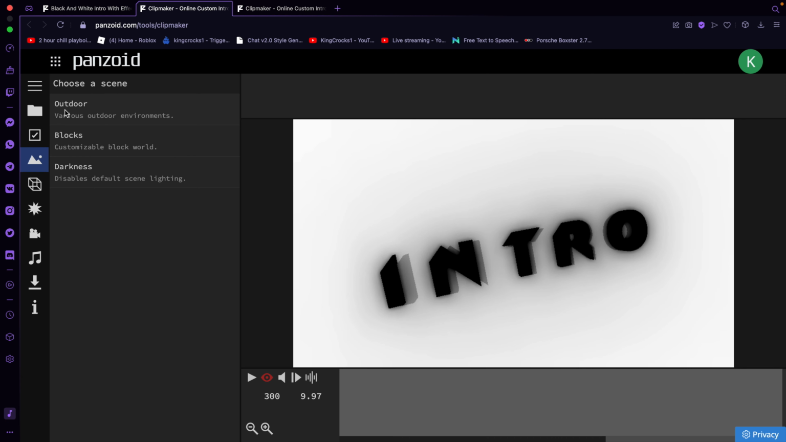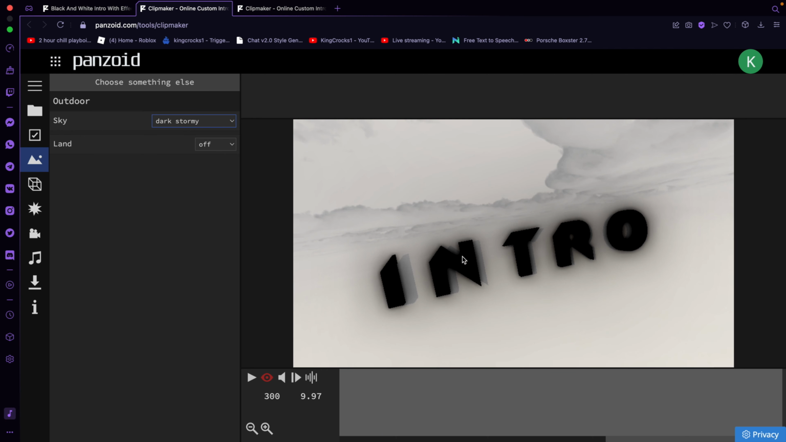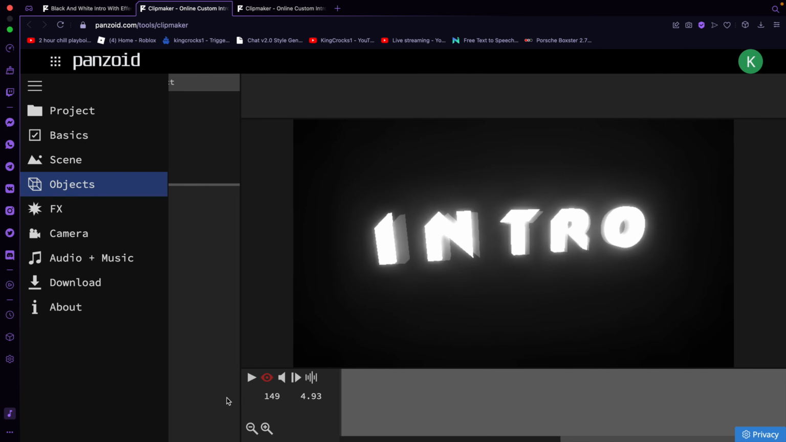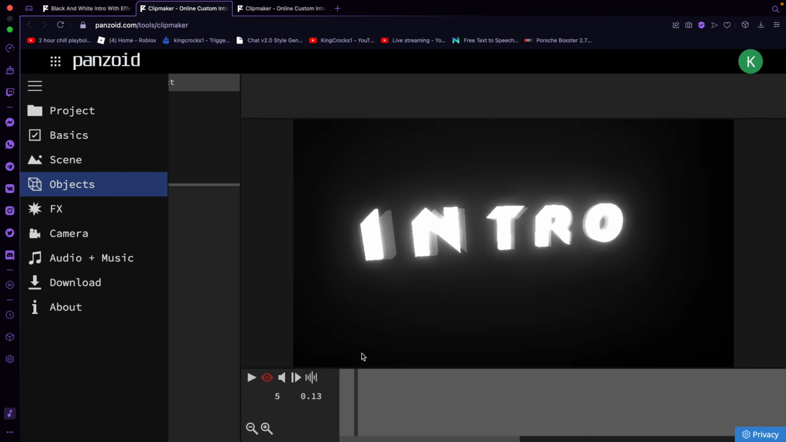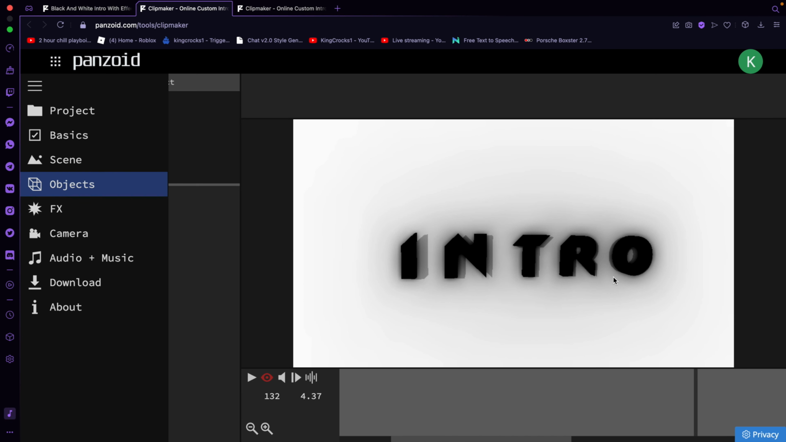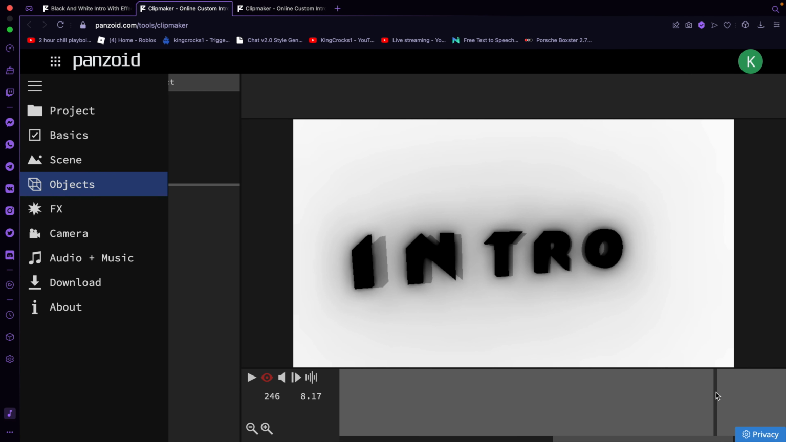And then there's scenes, and that's how you can make the background. As you can see, that's sunset, dark, stormy, in that background bit. It depends on your intro, but I would prefer to have it. Then there's objects. For my intro, as you can see, there are different objects. There's one here, this intro. Then over here a second object, and there's the third one with the glitched effect.